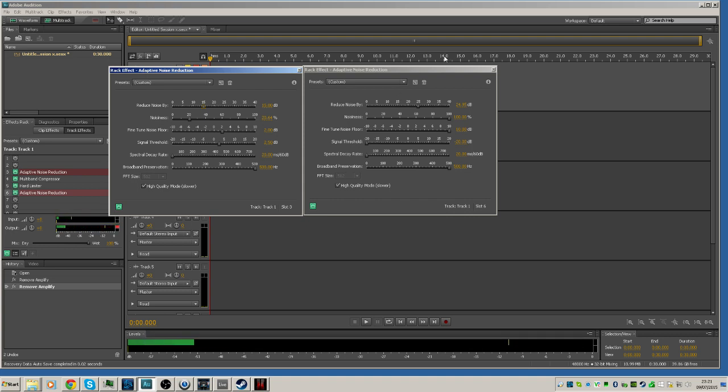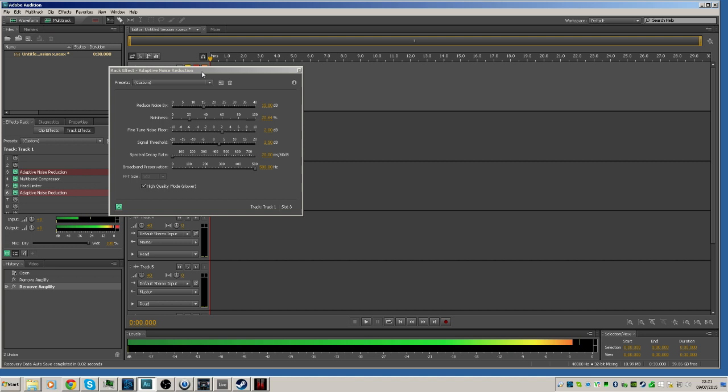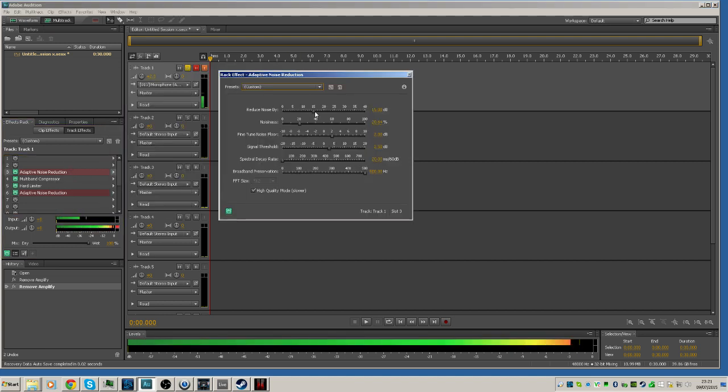And I'll go back to the first noise reduction. So the very first, we were reducing the noise by 15 decibels. There's about 20% of noise that we're reducing. The fine tune is set to 2 decibels. The signal threshold is at 2.5 decibels. Spectral decay rate is around 20 milliseconds, and we're preserving as much of the bandwidth as we can, setting that at 500 Hz. Ticking the high quality mode.